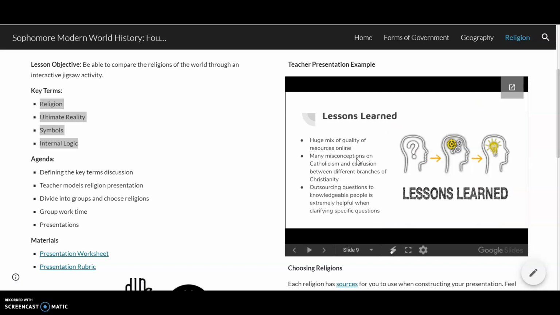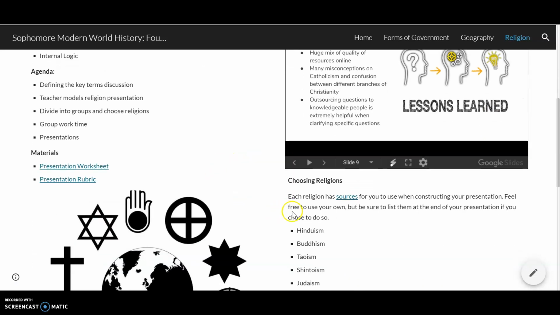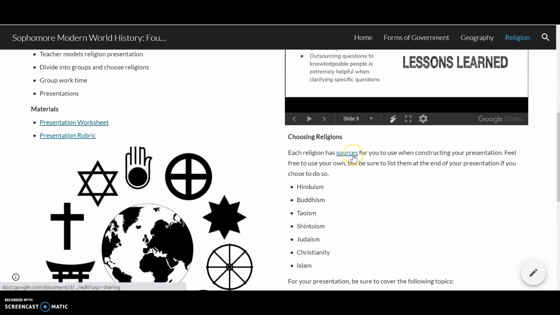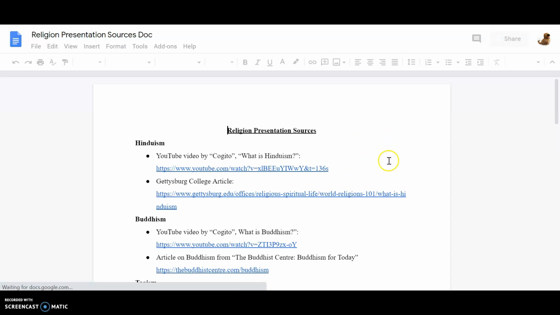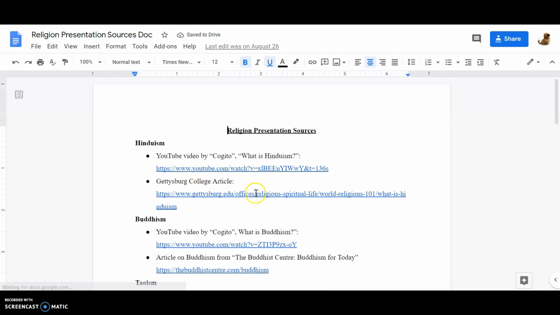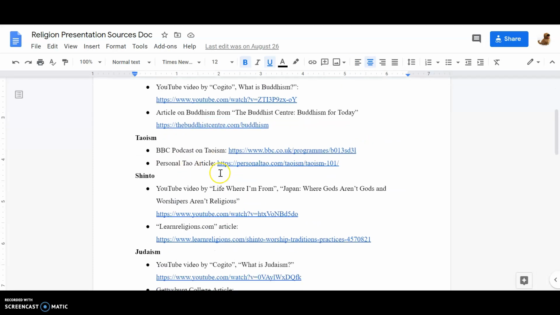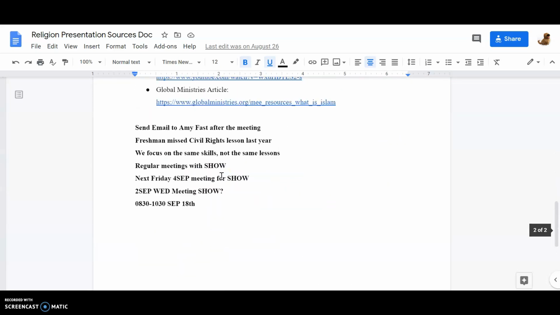And then the little lessons learned slide, I won't get into it, but they can talk about lessons learned. You can implement that if you want. So the final supports that they have, because they're not going to be super great at doing research yet, at least from what I've figured out from them so far, I have a little source sheet. So for whatever religion they have, you can find a really good video on it, and also a really good article on it. And of course, they can use more sources for whatever their religion is.